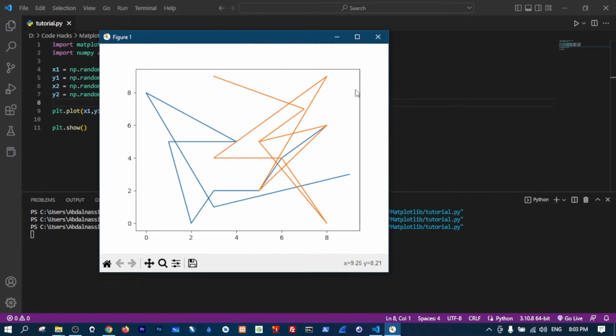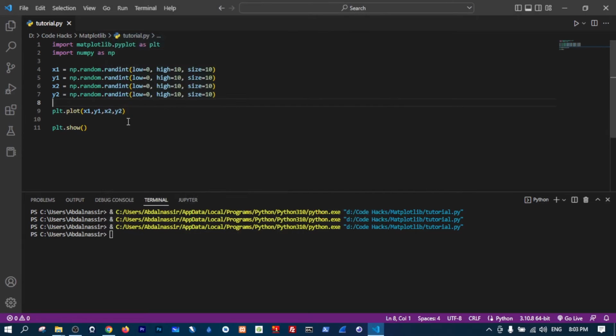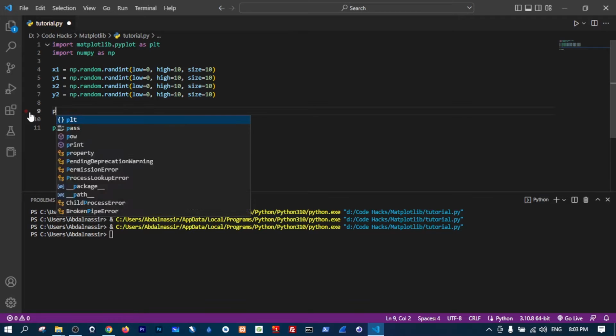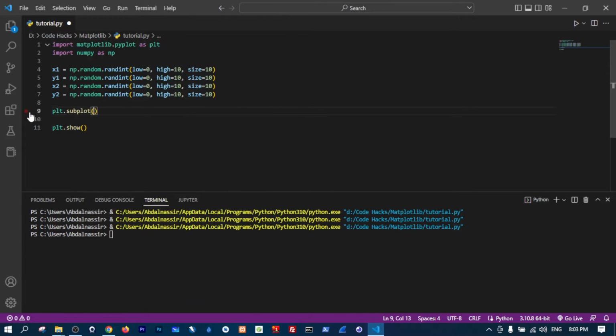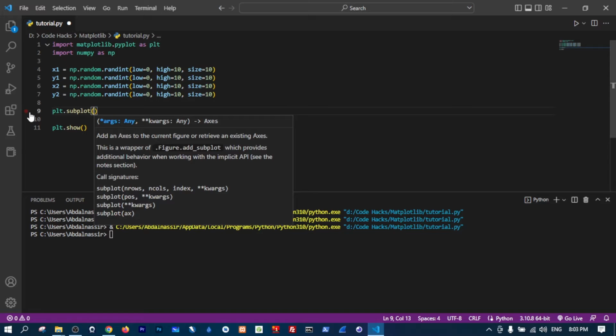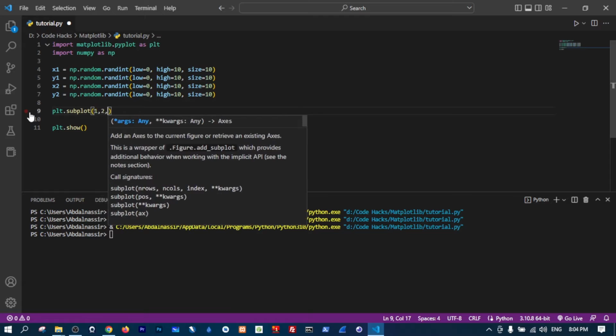Now, what if I want two charts that go side by side on the same figure? Instead of one chart for the two lines, I want one chart per line. The way we can do that is by using the subplot function. So let's go ahead and use that. And this takes three parameters, and here they are: 1, 2, 1.